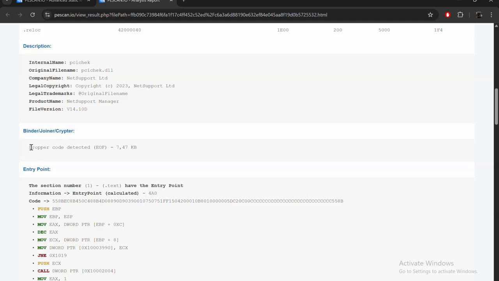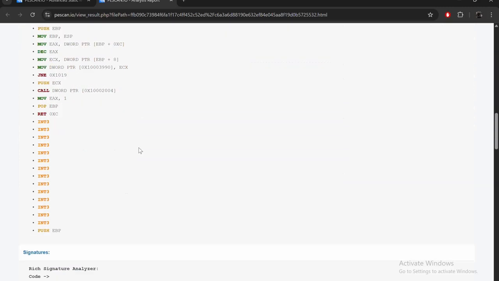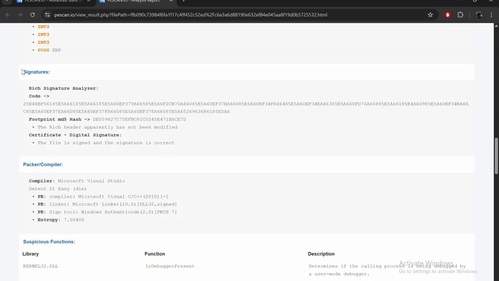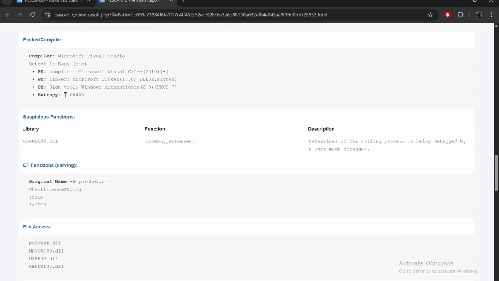So it mentioned dropper code detected at EOF, and the size is close to 7 MB. Okay, that's pretty interesting. And those are the signatures and license signatures. And for packers and compilers, it is using Visual Studio based on Detect It Easy: compilers, linkers, signing tool, and the entropy. So basically, on the entropy, it looks like it's packed.